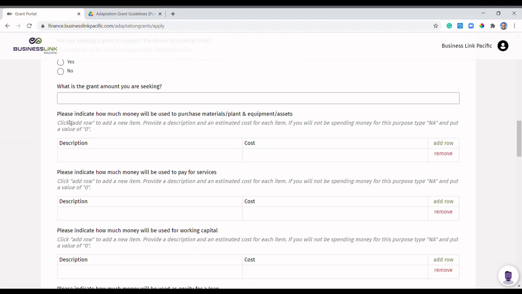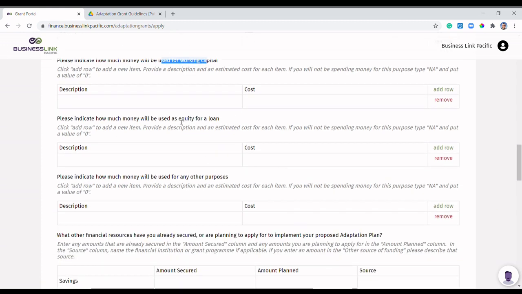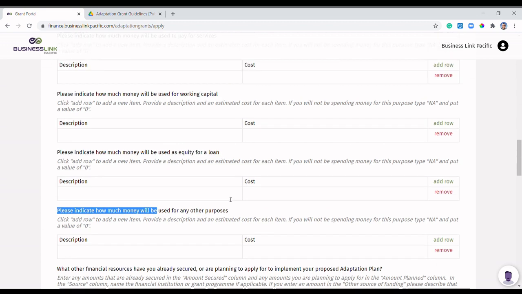So, for example, for this question, we're asking you to break down how much of the money will be used to purchase plant, materials, equipment, and assets. And in the next question, we're asking how much money will be used to pay for services, how much will be used to pay for working capital, how much will be used as equity for a loan, and how much will be used for any other purpose.